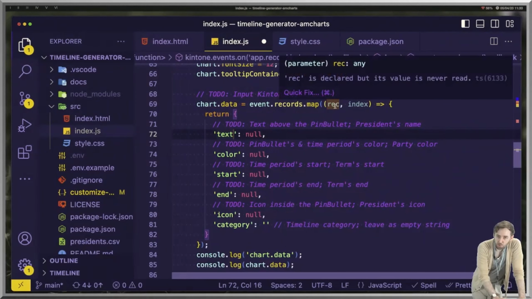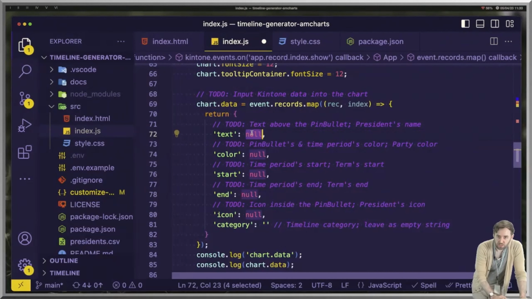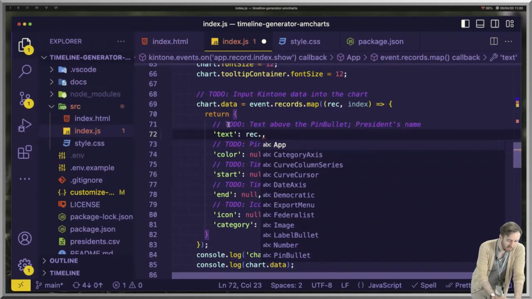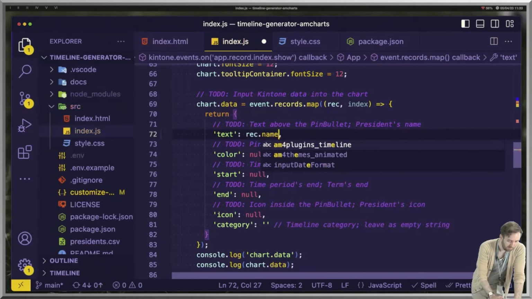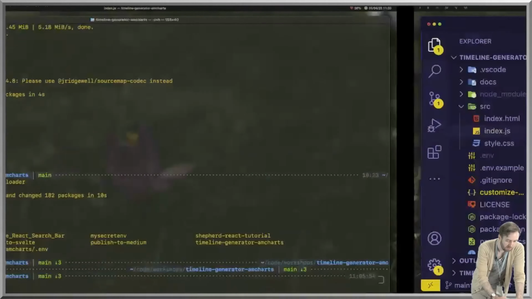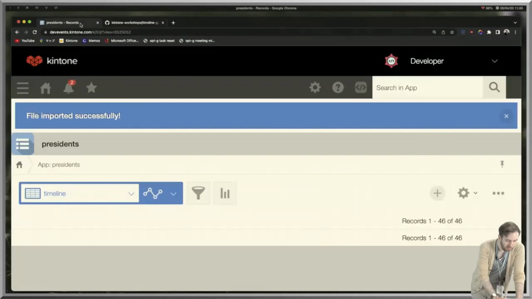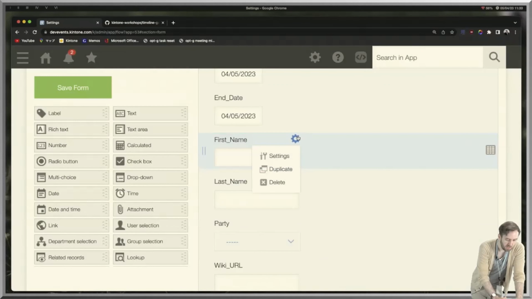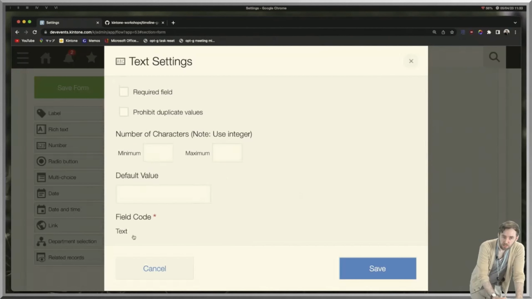So for each record, which we're calling rec right here, the text above the pin bullet, the president's name, is going to be equal to rec dot, and then we have name, right? Very good. But what do we name it, right? If we look in our Kintone app, I forgot to go over this earlier, I'm sorry. First name right here is being called text, right?